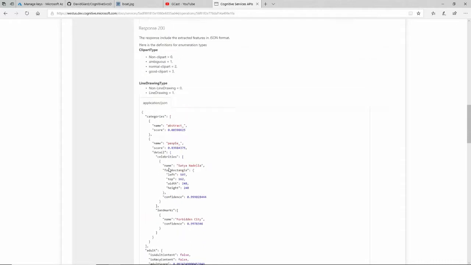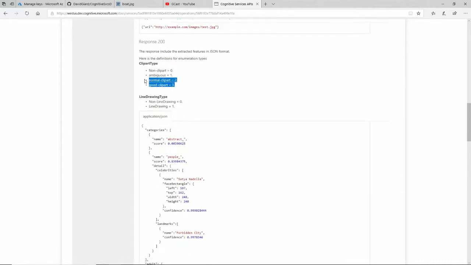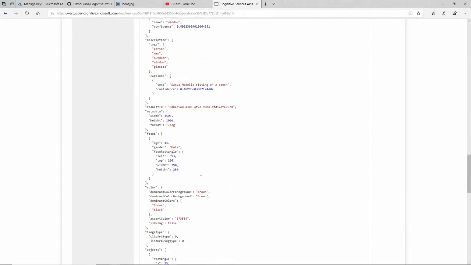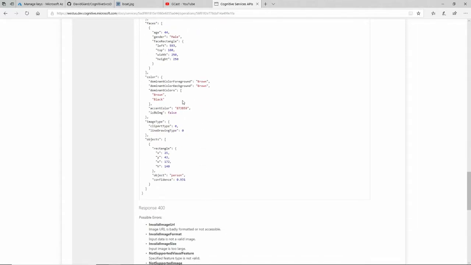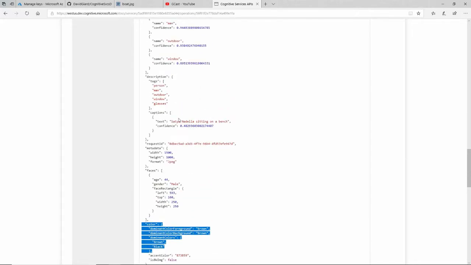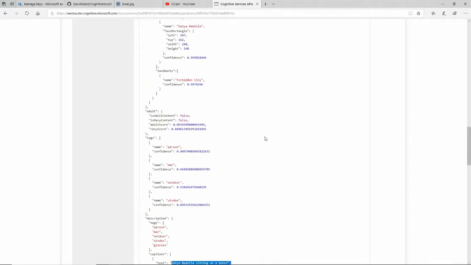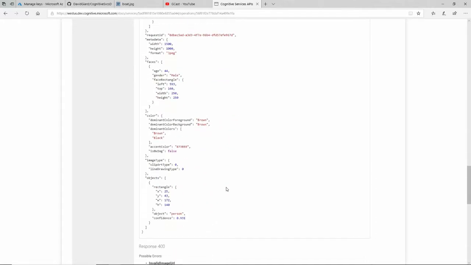Some of these things are codes, like for example, the clip art has a code 0 through 3, which says is it non-clip art, ambiguous, normal, etc. And if it's a line drawing, it's just a true-false thing. So some of those things you have to look up a little bit, but it's all pretty straightforward. It's mostly human readable. All that color information, brown and black. So we don't actually see the image that was sent in here, but apparently it is a picture of Satya Nadella sitting on a bench in front of the Forbidden City. So we could look at this and figure out what that picture was, but they don't show it to us.